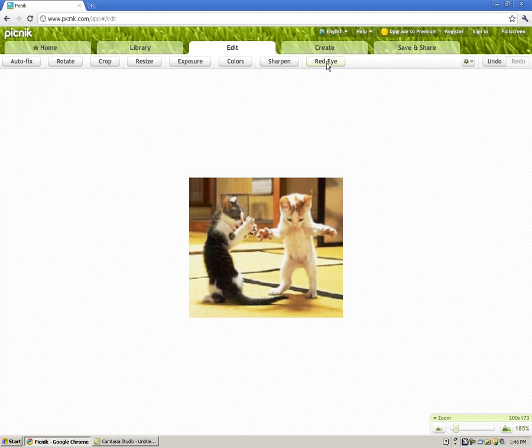And last but not least is red eye. Pretty simple. One thing I do like about Picnik is you click the center of each eye to fix red eye or pet eye. So if you've got an animal picture, it does a different setting for animals than it would for humans. Alright, so those are the basic functions here.